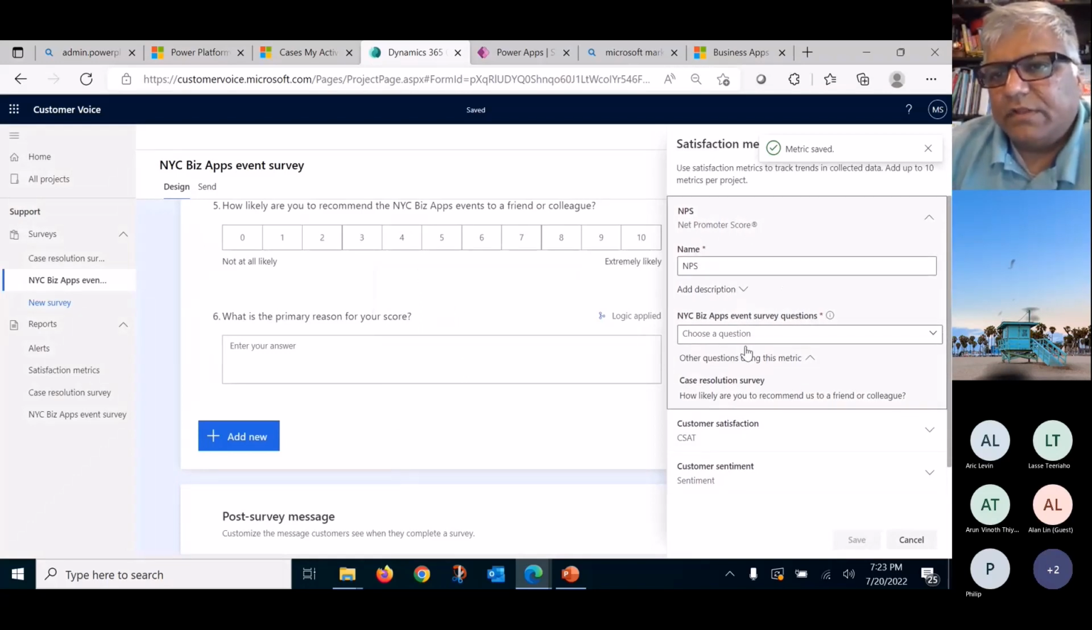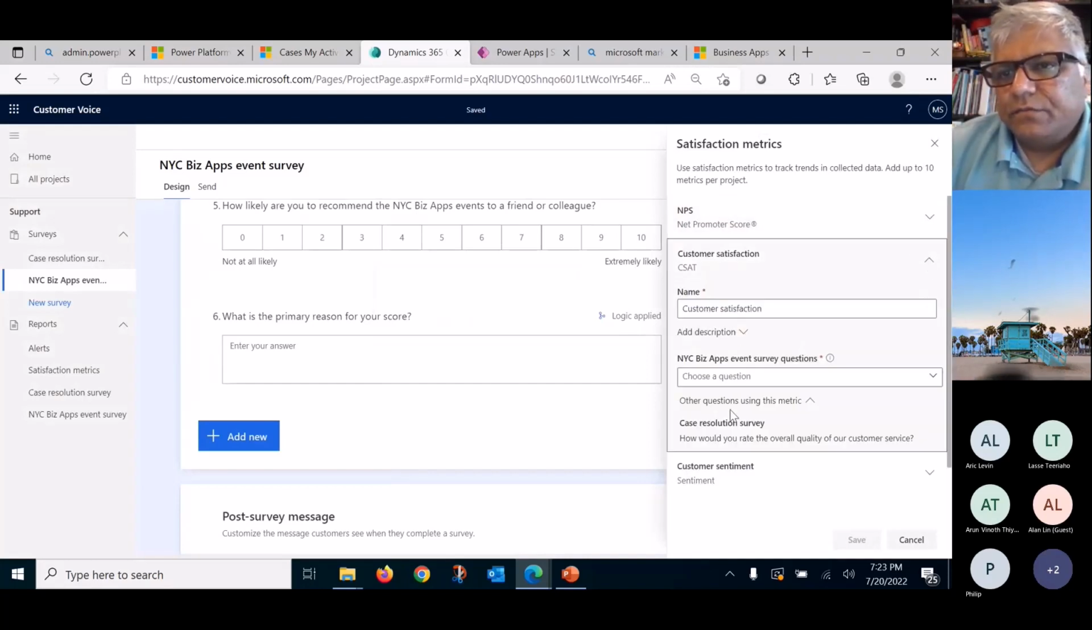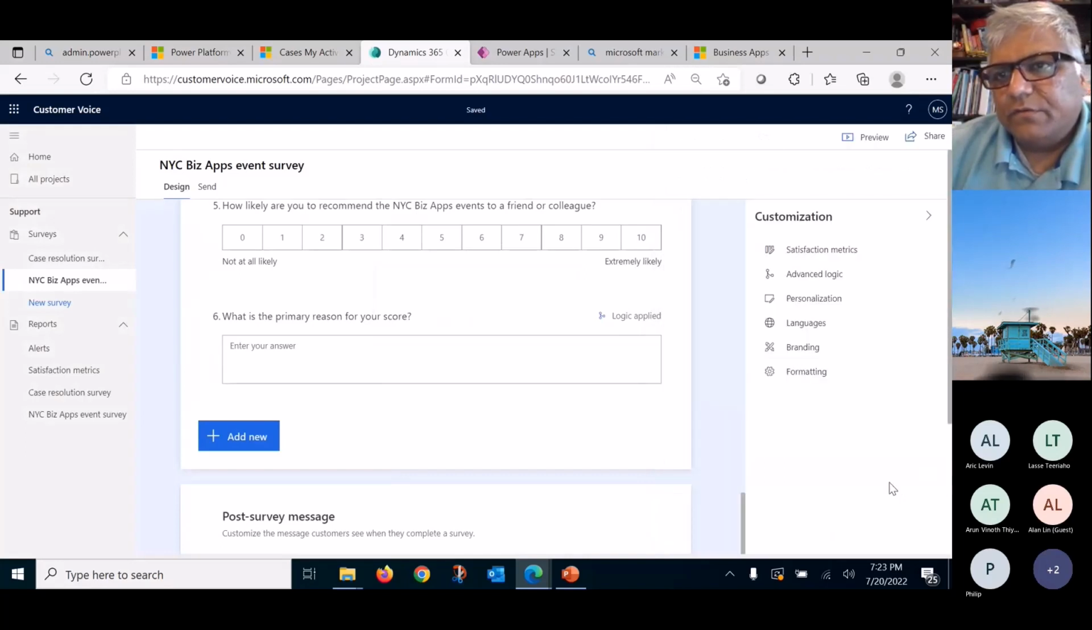So for example, this one there's only one question in here, which is how likely are you to recommend? That's the NPS type of question. And that's why the net promoter score satisfaction metric is based on this question alone. So I hope that's clear. If you have any questions, let me know. Otherwise, I'll go further in this.